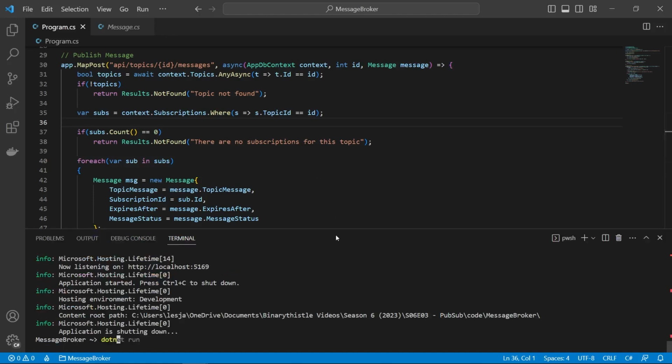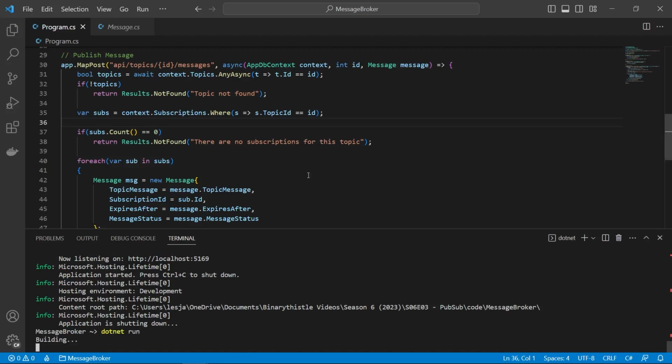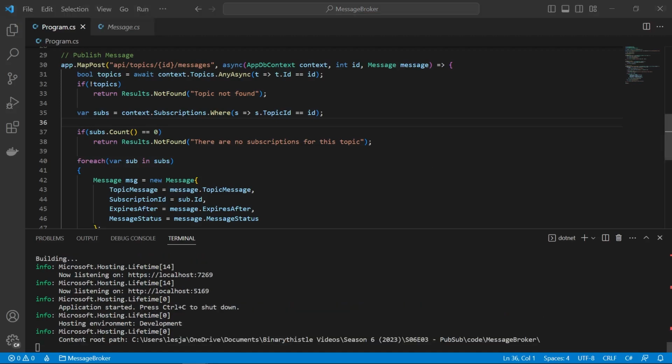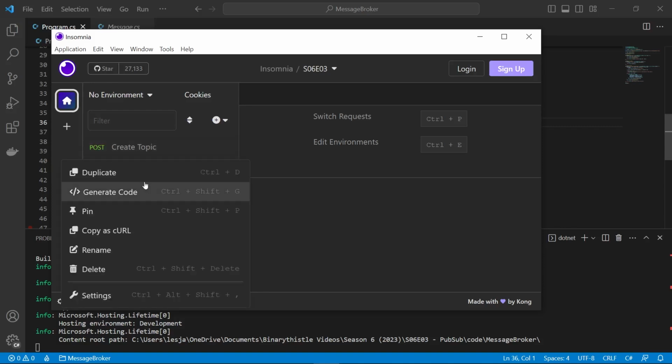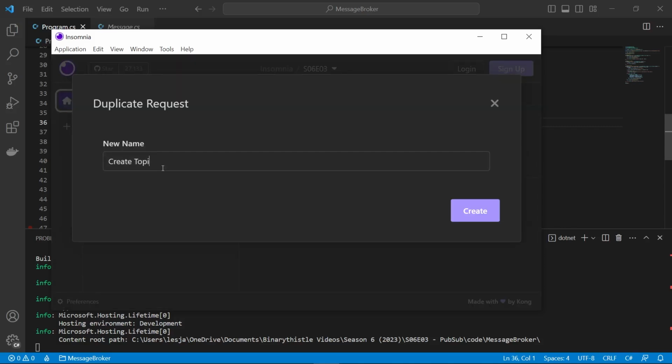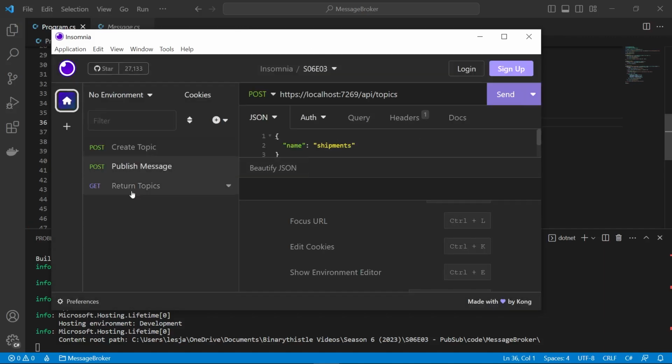So let's do a dotnet run to run this up. And while that's starting, I'll just bring Insomnia back onto the screen, like so. And I'm going to duplicate this create topic endpoint, and I'm just going to say publish message. Okay, like so. And up here for publish message, it's the same route, but this time we're going to pass through the ID of a topic. So let's pass through one that we know is not there. So we'll say 8, and don't forget to put in messages, otherwise it won't hit that endpoint.